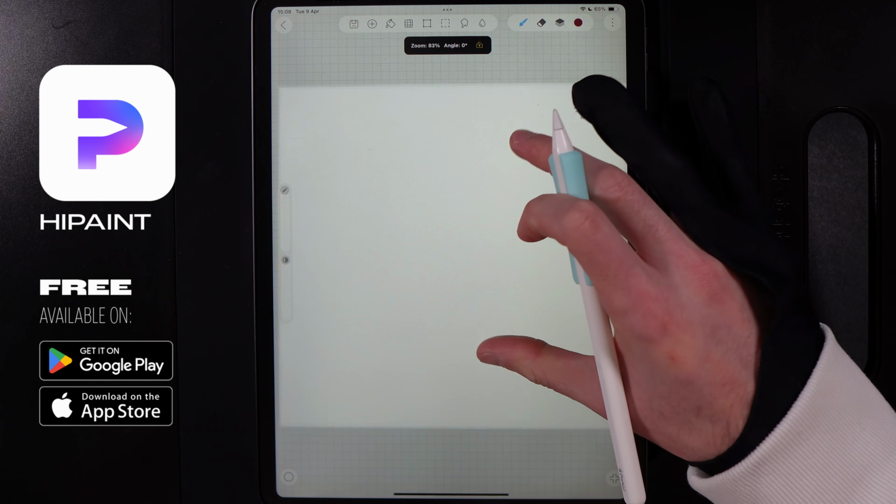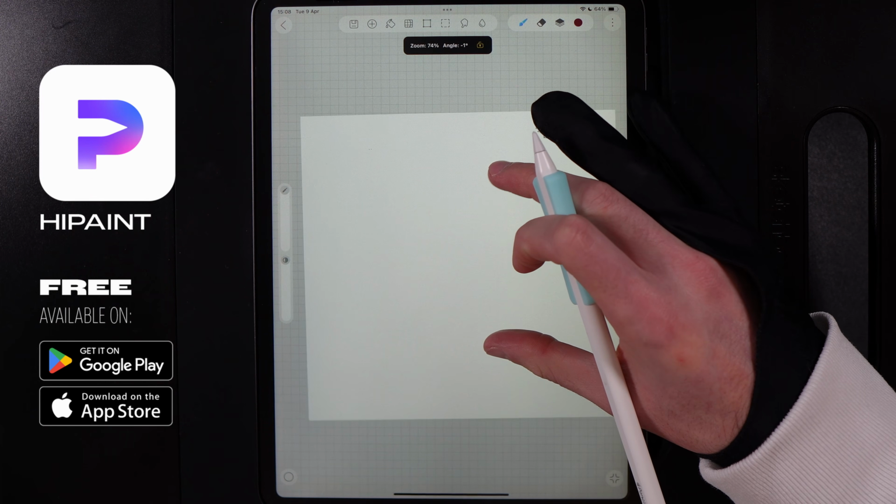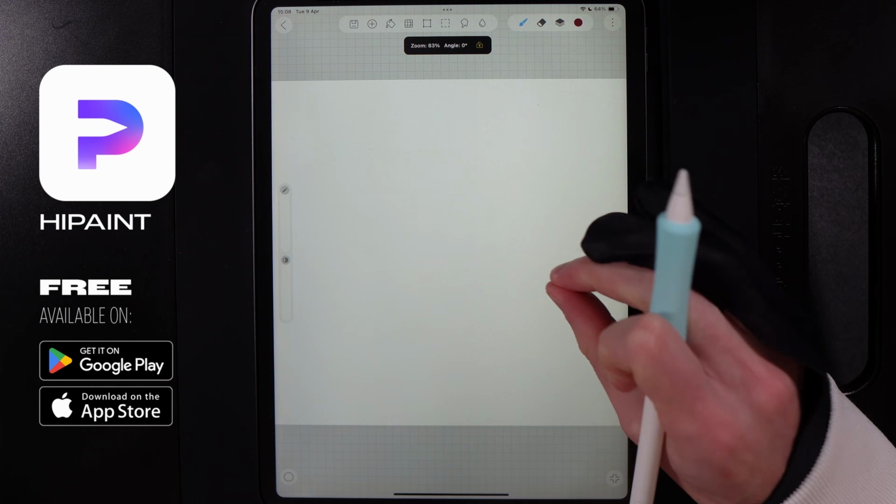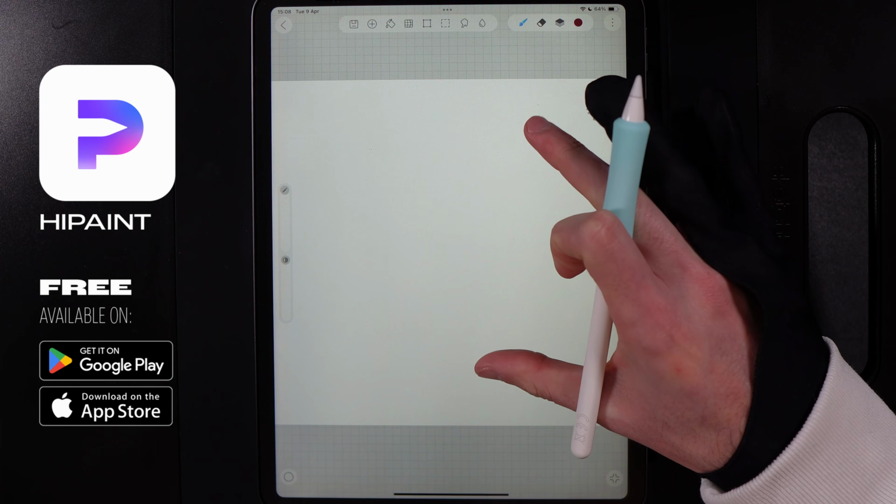So you can pinch and zoom just like in Procreate and Infinite Painter, and you can also see the angle. You can also pinch with two fingers very quickly and it will snap it to the full screen.